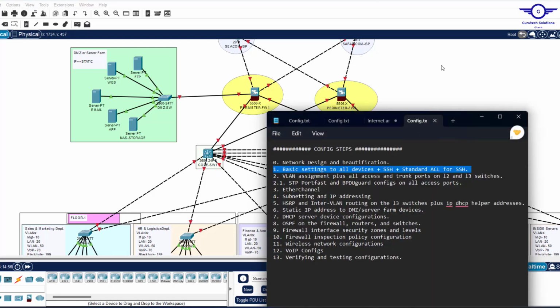SSH plus standard ACL for SSH. The standard ACL will only allow the management network to remotely access the devices. Okay, we're going to create an access control list, a rule that only allow management network to manage the networking devices. All other networks will be denied.